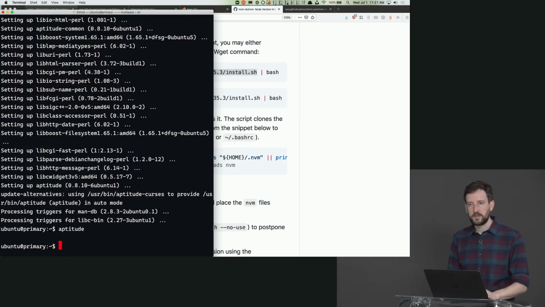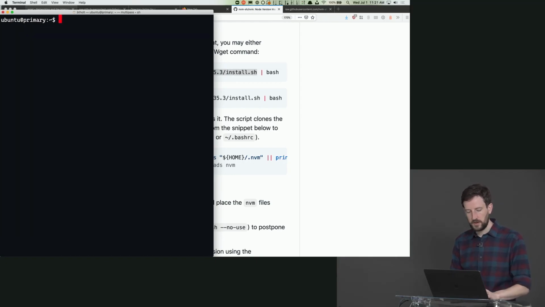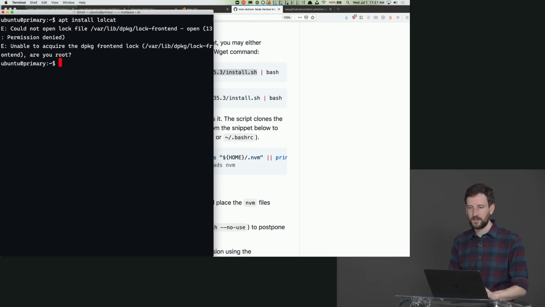Okay, so the next thing I want you all to install is one of my very favorite programs called LOLcat. So please, at this point, do apt install lolcat, like that. Now it's going to say, hey, you don't have permissions to install this, and that's because when you're running apt install, you actually do have to do sudo apt install it.